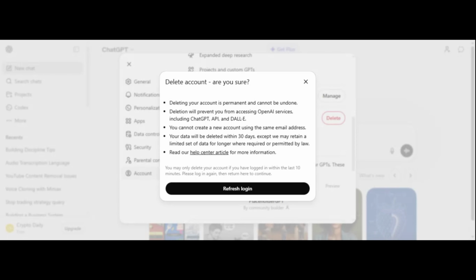You will receive a confirmation email. Open it and click the confirmation link to fully complete the deletion. And just like that, your account is permanently gone.